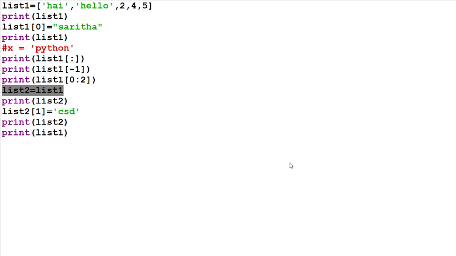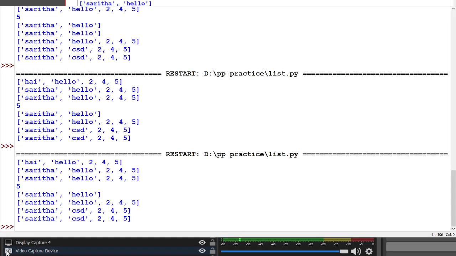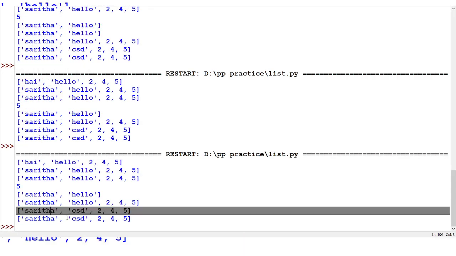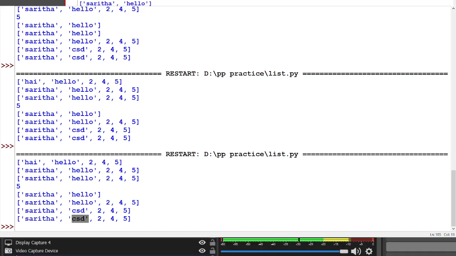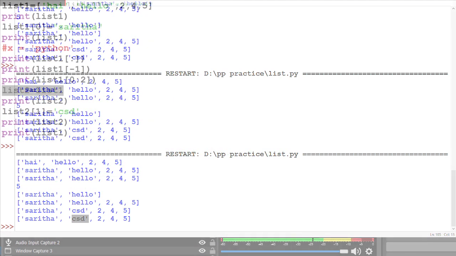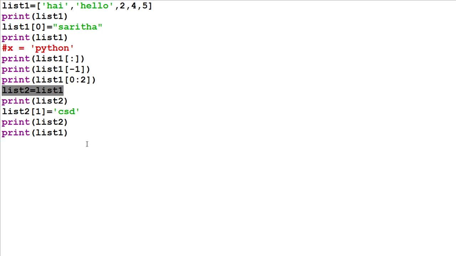Right? I will show you the output again. See, list 1 we have, list 2 we have changed at index 1 to CSD. We changed list 2, and list 1 is also affected. That's why we have to use slicing to copy. I will show you this before closing this session. List 2 is equal to list 1 with a full slice.